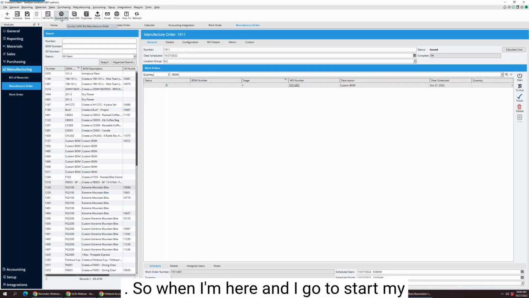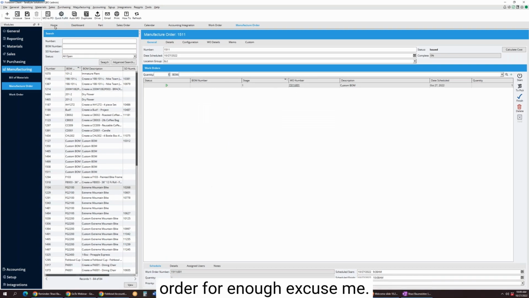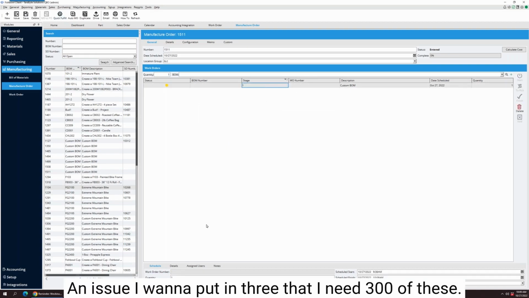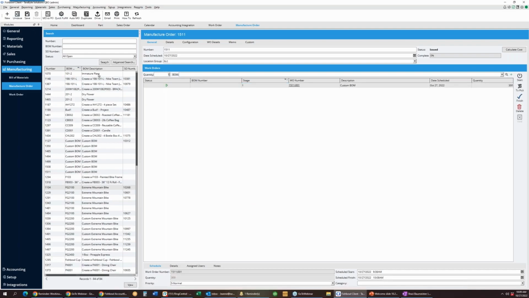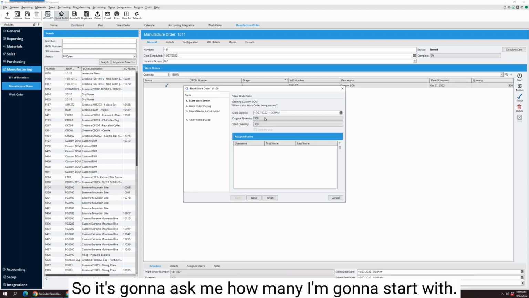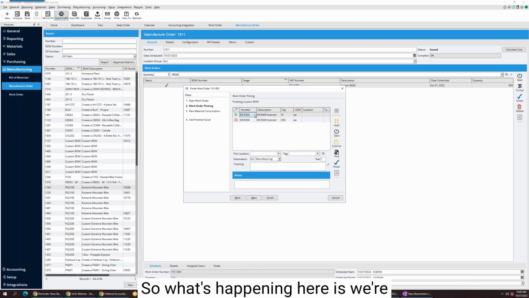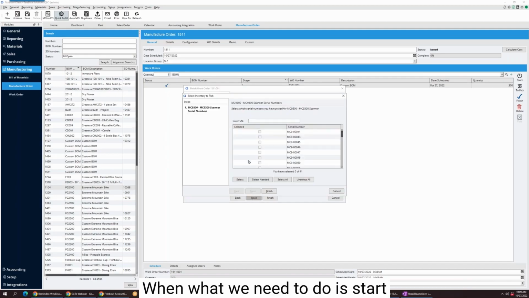So when I'm here and I go to start my manufacturing order, because they're not actually running through the whole scenario, I didn't make my manufacturing order for enough, excuse me, an issue. I want to put in that I need 300 of these. Okay. And I'm going to do my quick fulfill. So it's going to ask me how many I'm going to start with. Okay. So what's happening here is we're pulling the inventory for 300 when what we need to do is start with the lower number of inventory.